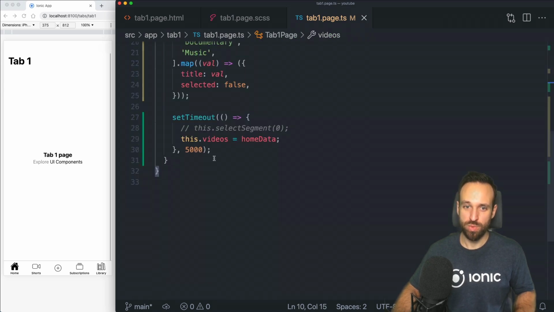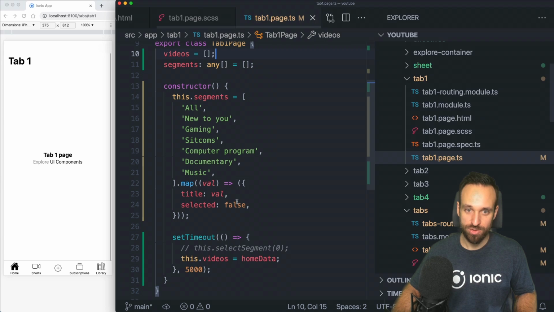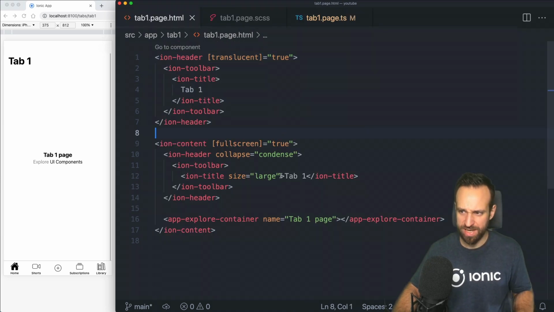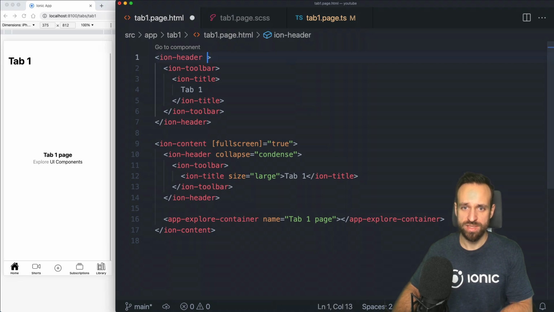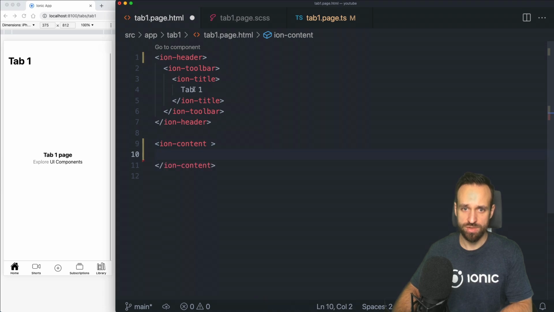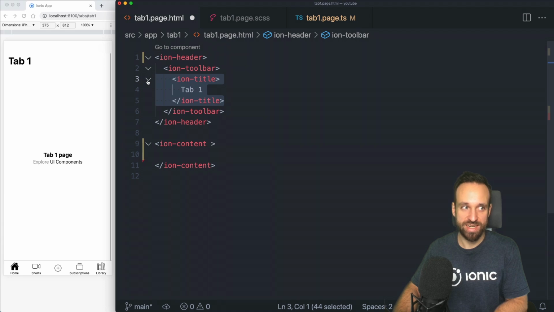Okay, so that means we got 5 seconds to implement our skeleton, but I think we're actually going to start with the header area. So let's get rid of the default stuff in here. We don't want this. We actually don't want anything of this. I don't even want a title.